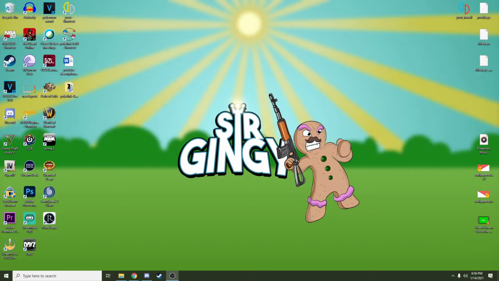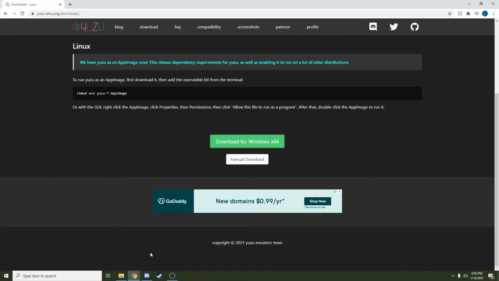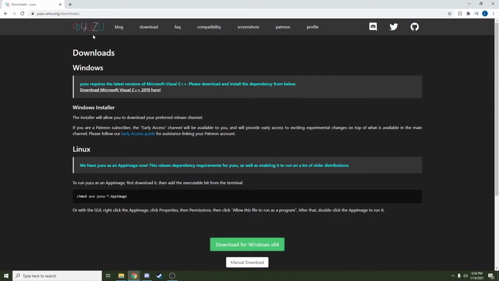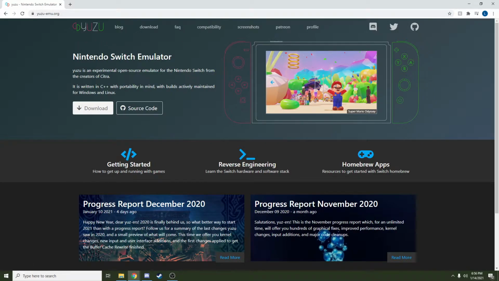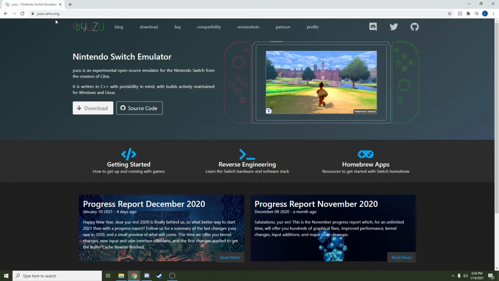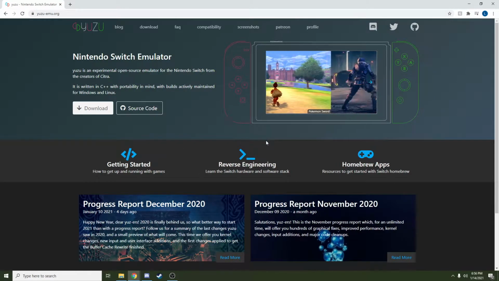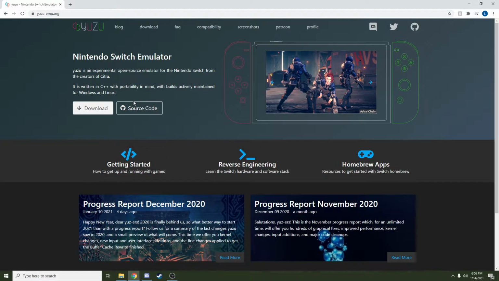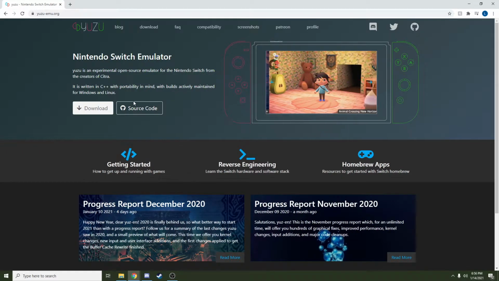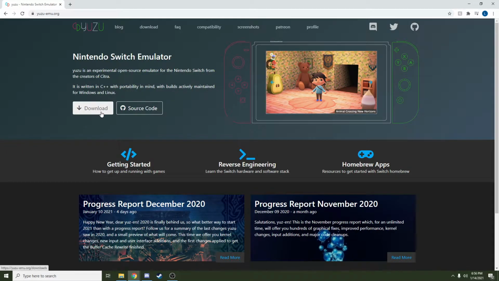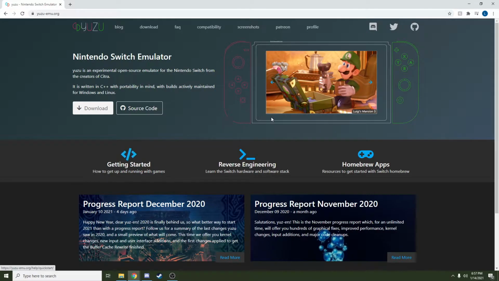So to start off, you're going to go to your web browser of choice. Mine is Google Chrome. You're going to go to the YUZU emulator, the Nintendo Switch emulator website, yuzu-emu.org. All links will be in the description below, so you guys can check those out and get everything you need downloaded. So you'll hit the download button. I've already got it downloaded, so you'll just hit this download button.